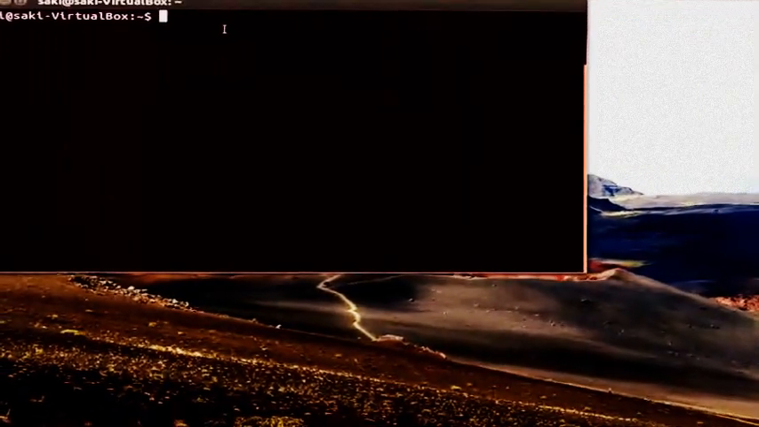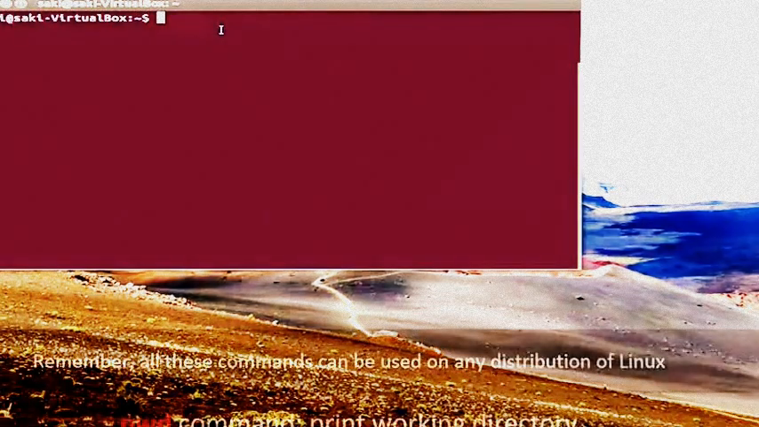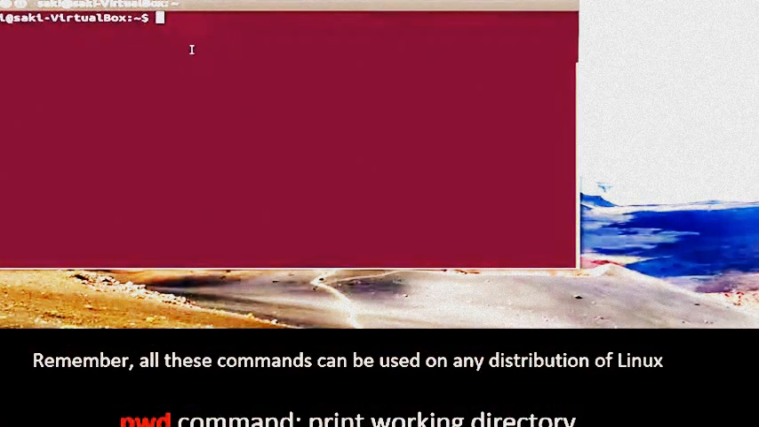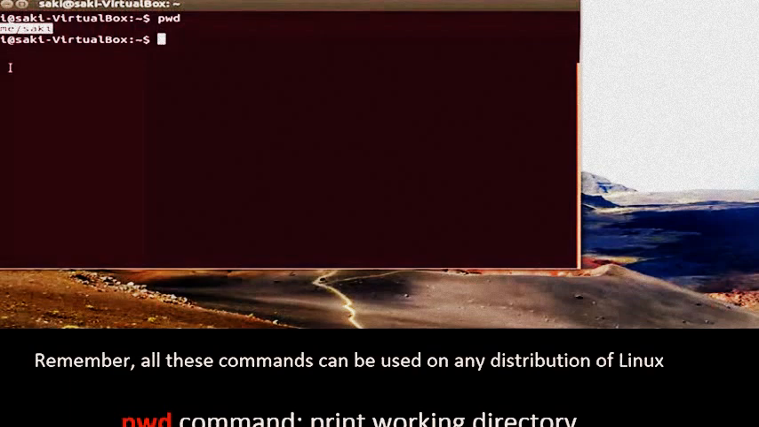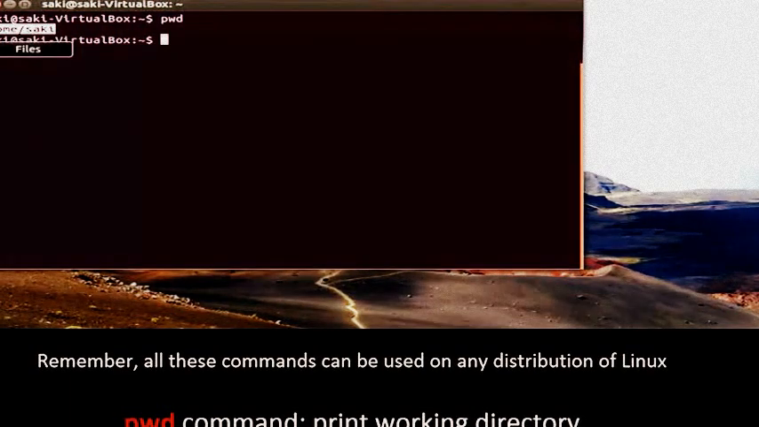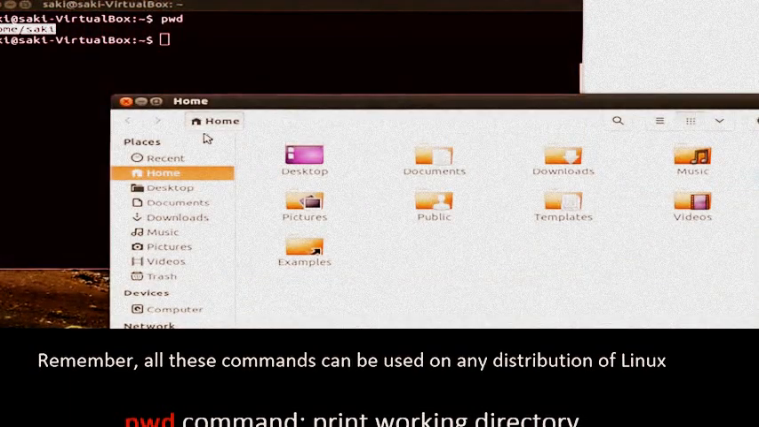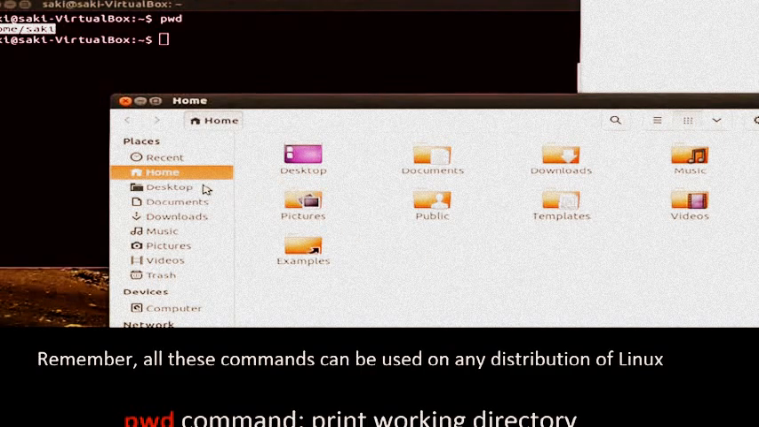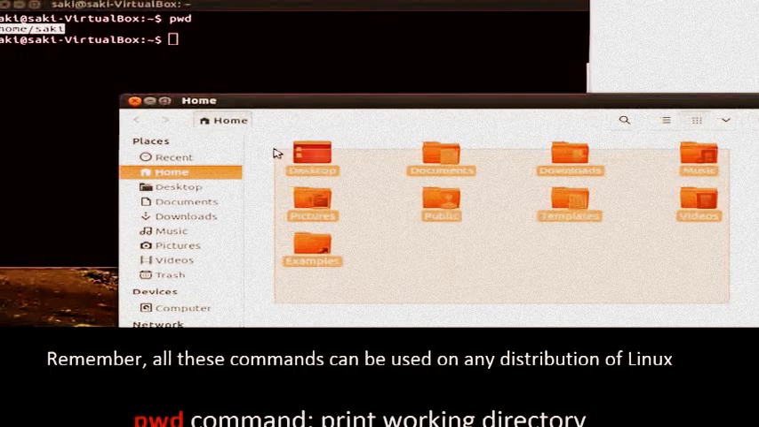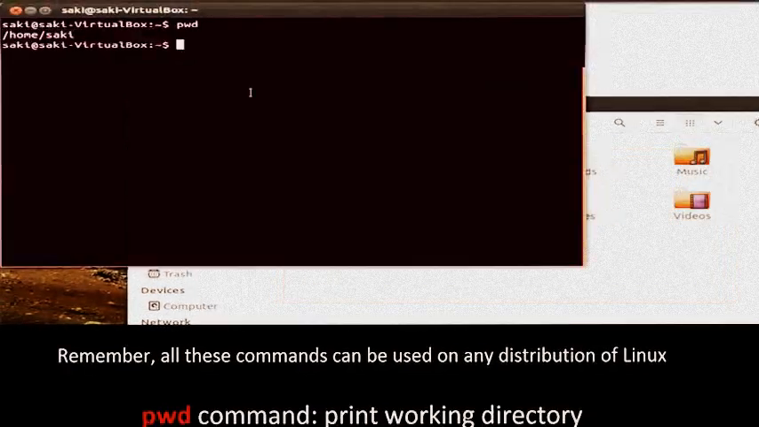Alright, so the first command we will be looking at today is the pwd command. Oops, that's not typing. Okay, pwd command. pwd command stands for print working directory. So when I press enter, it actually tells me which directory I am currently located at. So if I go to my folder browser, I am actually in home Saki, which is right here. So I'm looking at all these guys on my command prompt.